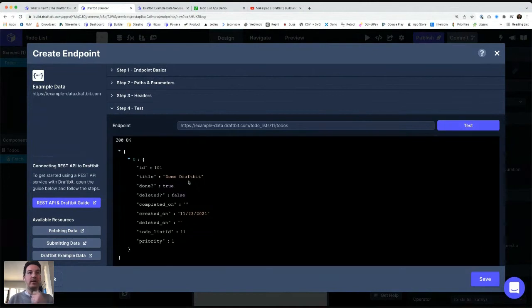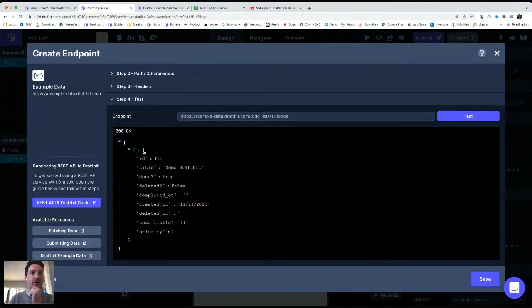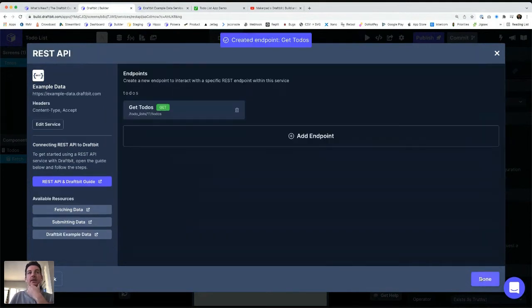It's a call to that to-do endpoint. And here it is. I'm getting one object back. It's a demo Draftbit to-do. That's it. So I'm going to save that. And just like that, I've created a service and an endpoint. All right, get to-dos.